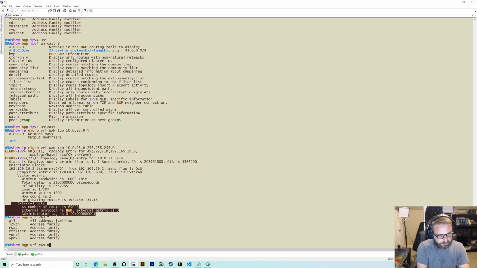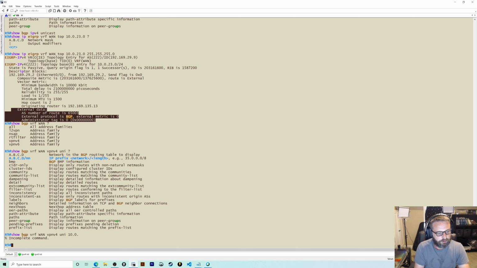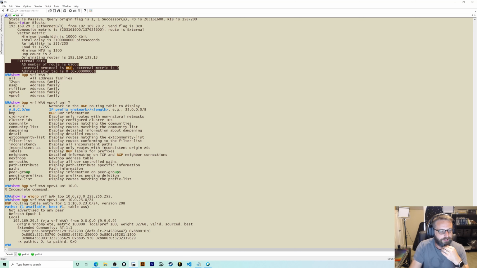Show BGP VRF WAN. Yeah, man, I really thought there was a way that I could look at the specific prefix that's advertised. It might be show BGP VRF WAN VPNv4 unicast and then the specific prefix. Yeah, okay. Oh man, this is a mess. 10.0.23.0/24. There's the command. Look at this.